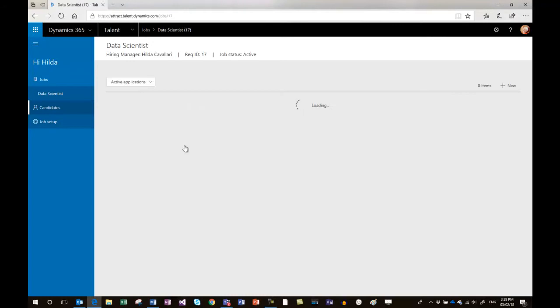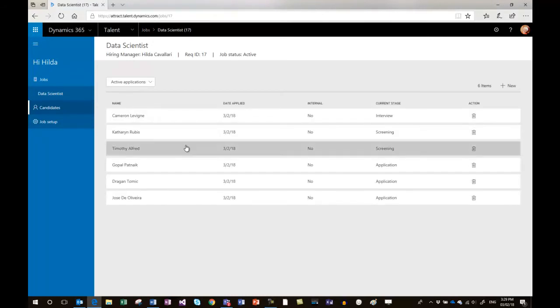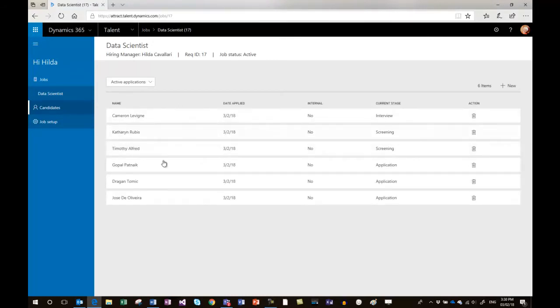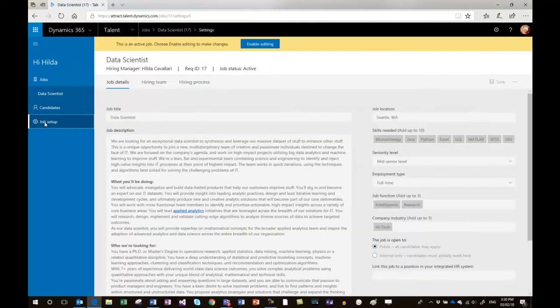Clicking on the job opens the job page, where she can see the list of applicants, in which current stage they are, and when they applied originally. Hilda can also review the job setup and see the job details with the job title and job description, as well as some additional information like the job location, seniority level, and other.